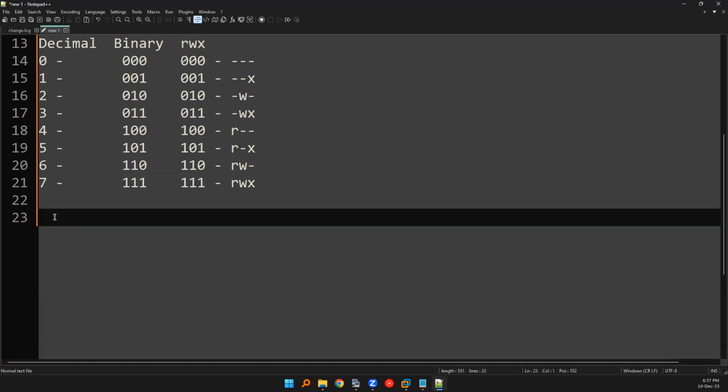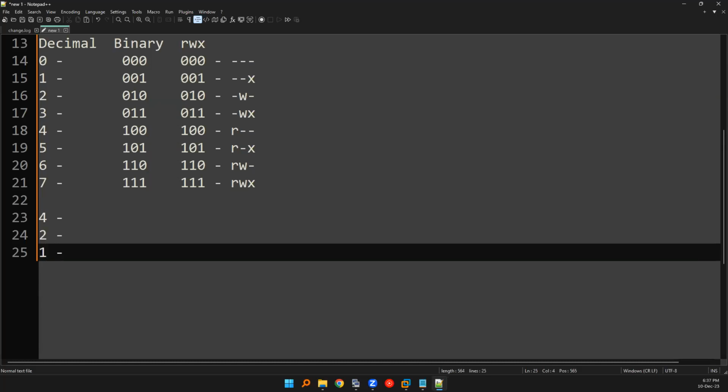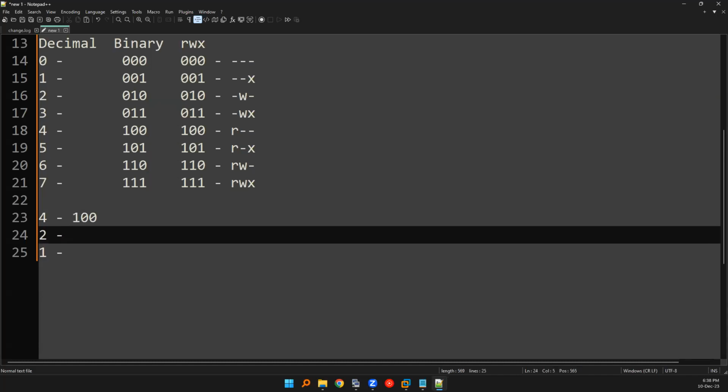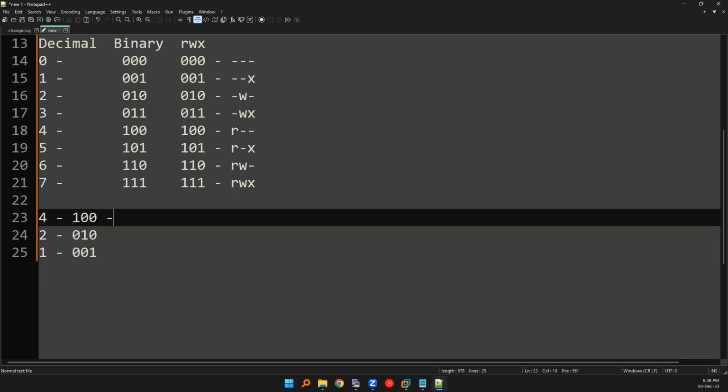And there is one more hack or shortcut. From 1 to 7, you can easily form any number using 4, 2 and 1. So let's say if you want 6, you just add 4 plus 2. If you want 3, you just add 2 plus 1. The same goes for the other numbers. So if you remember, what is the binary for 4? It is 100. For 2, it is 010. For 1, it is 001. So what would be the permission here?